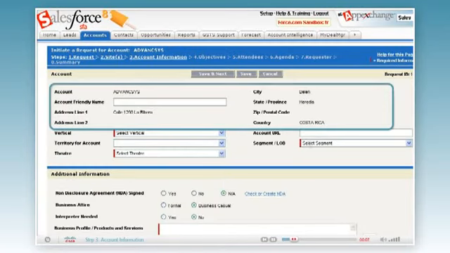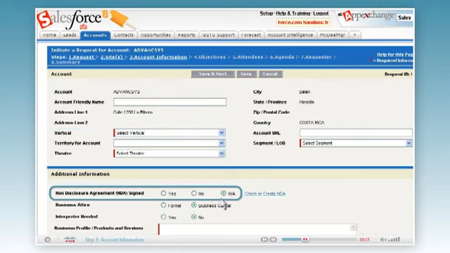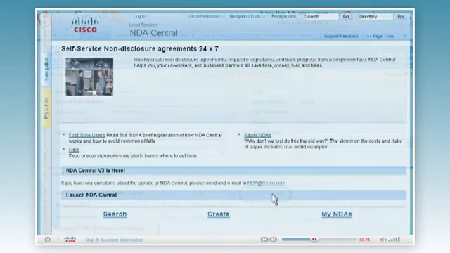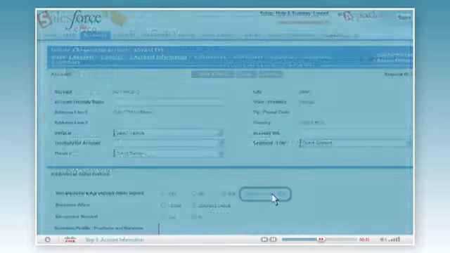Step 3 requires information about the account. Please take a moment to verify the accuracy of the information and adjust where necessary. Non-disclosure agreements must be signed before the briefing begins. If you are unsure whether the account has an existing NDA, simply click on the link to verify that Cisco holds an NDA on file. If no NDA is in place, you should begin the process now.